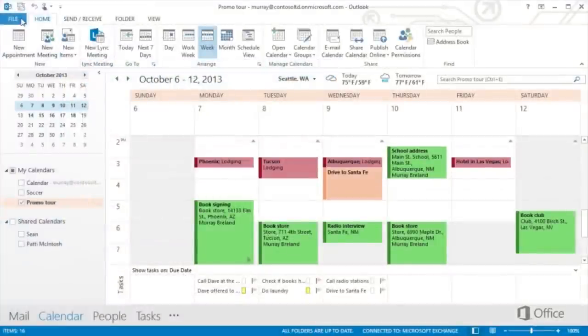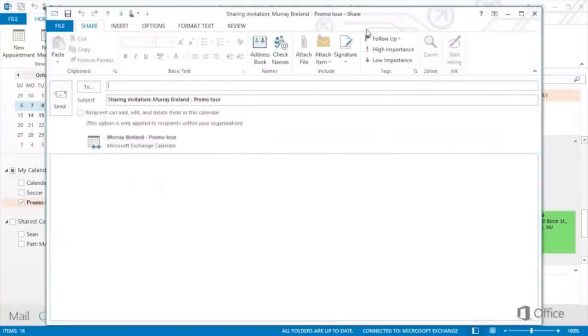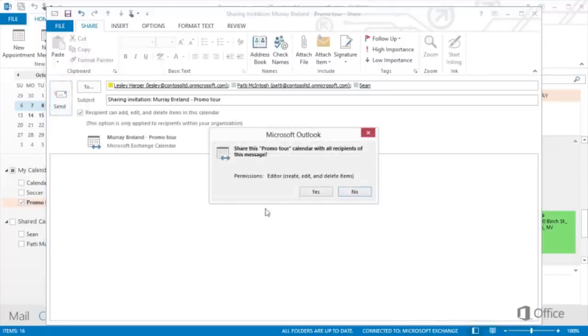Let's set up the tour calendar for sharing. Select the calendar, click Home, click Share Calendar, and a sharing invitation opens. Add the people you want to share the calendar with on the To line. Next, check this option so recipients can add, edit, and delete items. Then we'll click Send and Yes.